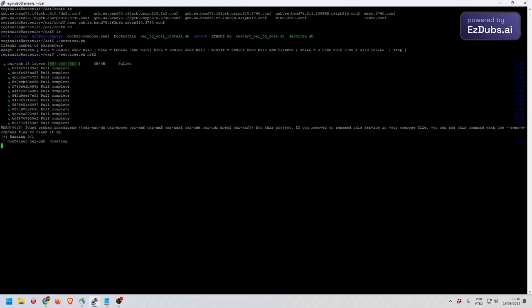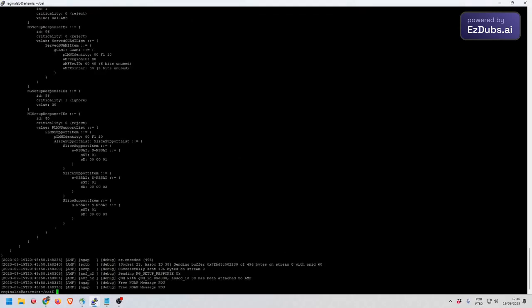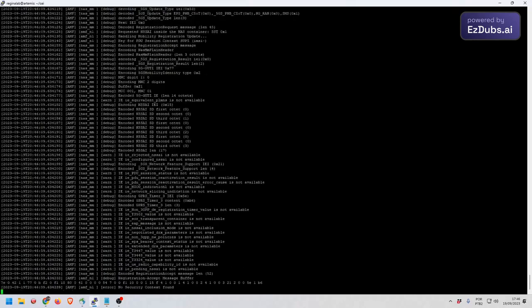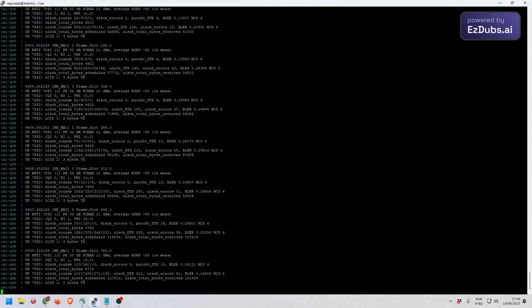If you want to see the logs from the core, just use the following command, docker logs oai-amf, and we see how the core configurations are. Logically it gives the AMF logs, oai-amf, and we can see these logs here in full, and then we can already see here the USRP that went up.